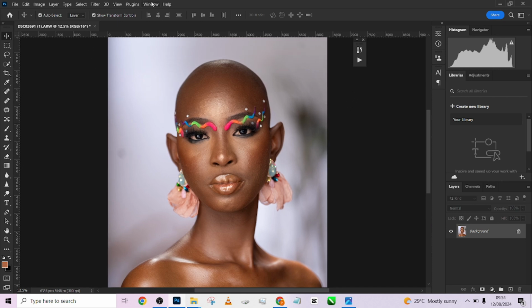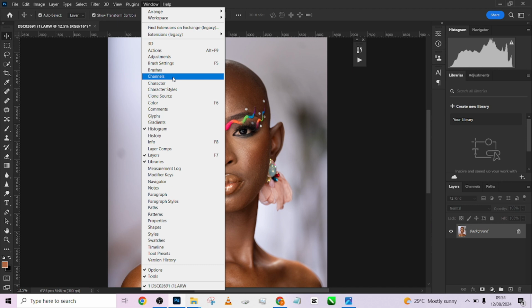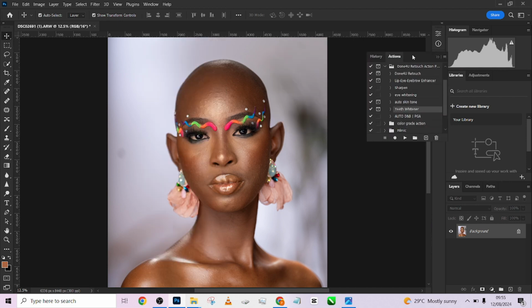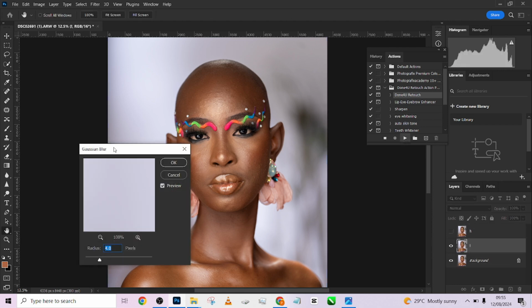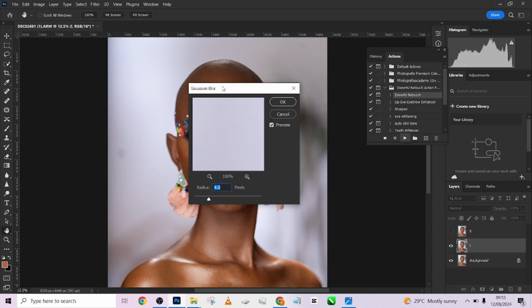Once you have purchased, you just come to your Windows, your actions, like this. So look at that. You just look for Done For You retouch. I'll just click on that and play. I'll be choosing my Gaussian blur to be around 1.5.